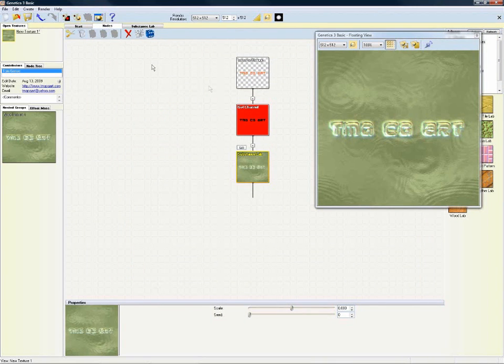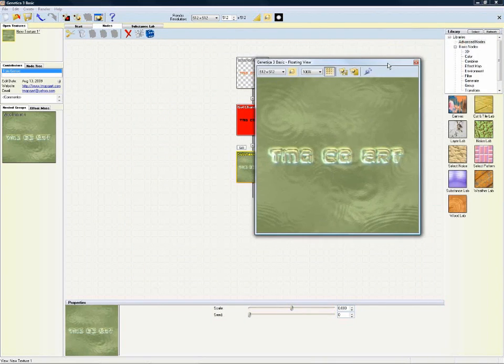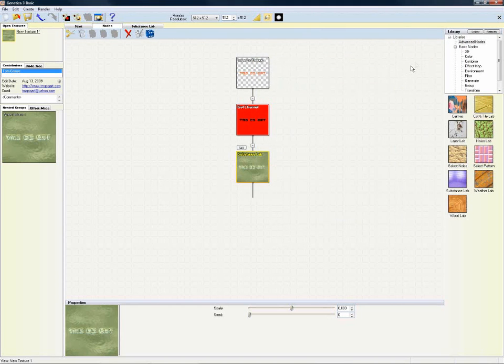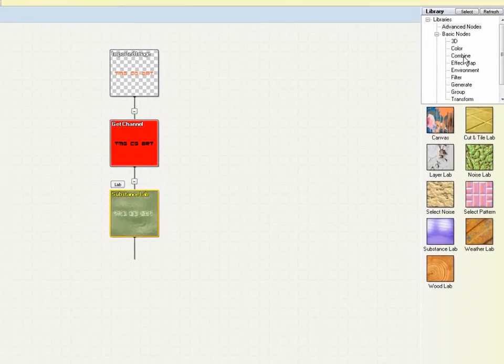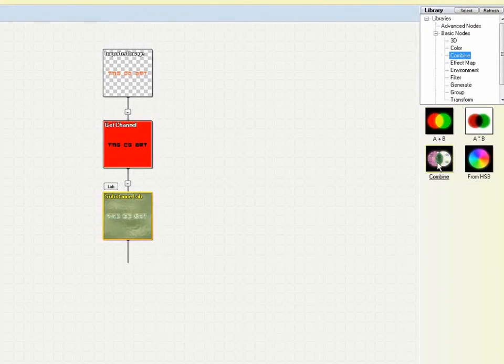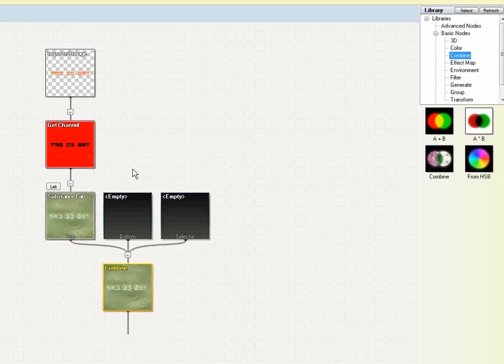Next, I don't want this whole image. I want to extract the letters so it's simply the letters against a transparent background. This is easily done. I go to the Combine menu, and from there I left-click and drag the Combine function to beneath my Substance Lab node. This function takes 2 images and combines them using a mask, its third input.